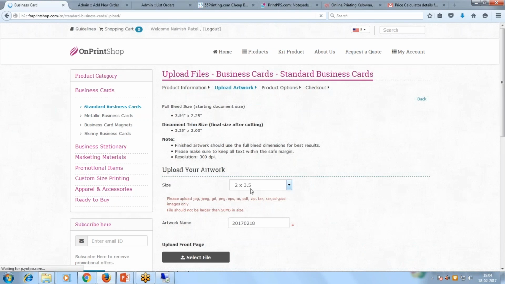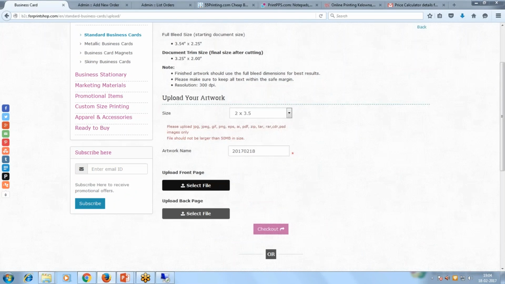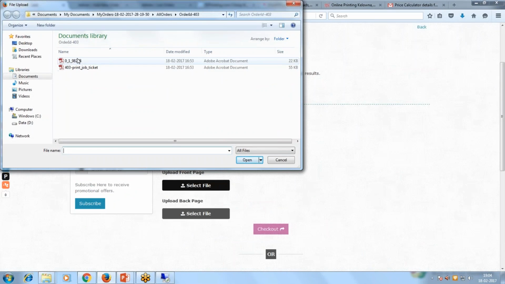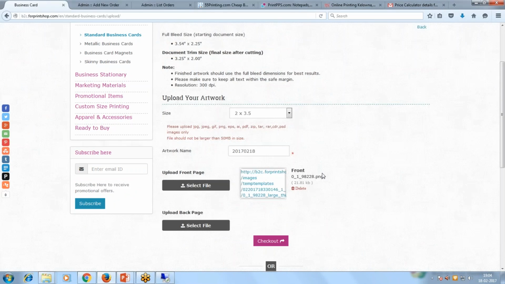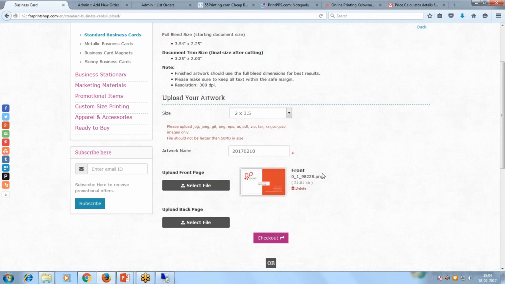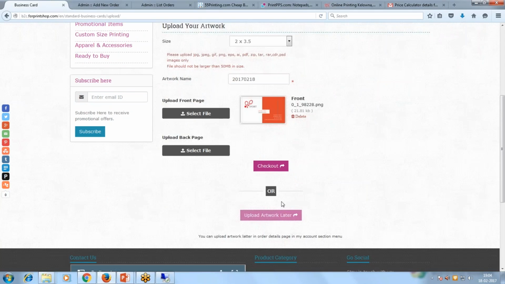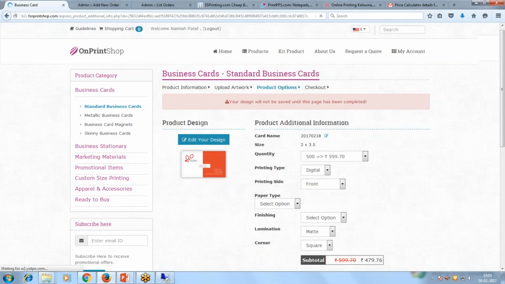So let me upload a ready file here. I'm just uploading one of the ready business cards, which I already have. I do not want to go inside a designer studio because a reseller or broker would have designs ready for his customer, and he will just complete an order and check out. If he doesn't have an artwork ready yet, he can also upload the artwork later, and he can just complete an order as of now. So he can log into the store anytime and complete the order.